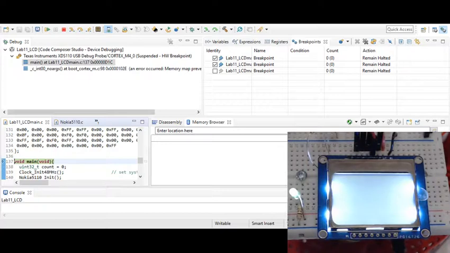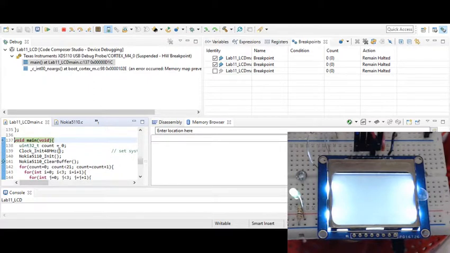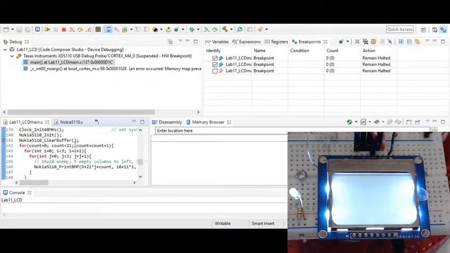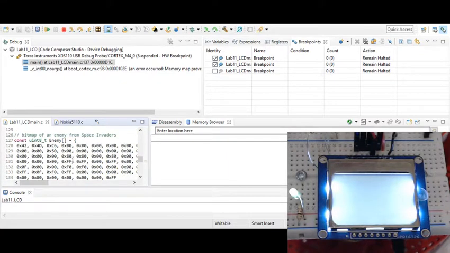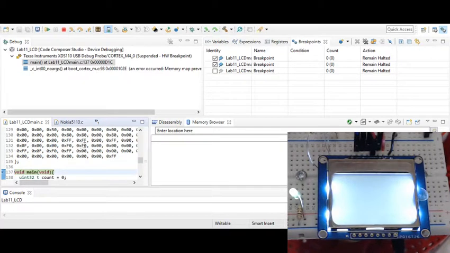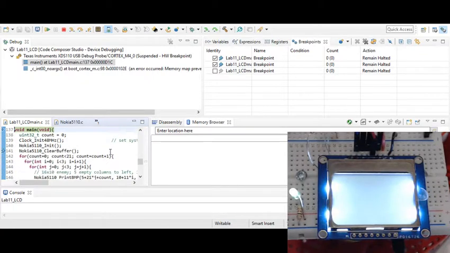So right here, out of the main, it does a clock init. I do an init on the Nokia. They clear the buffer, and then it's going to go through a loop here, and it's going to display these enemies. The enemies are defined here. It's basically a bitmap that's been parsed out into an array. This will show a little graphic onto the display.